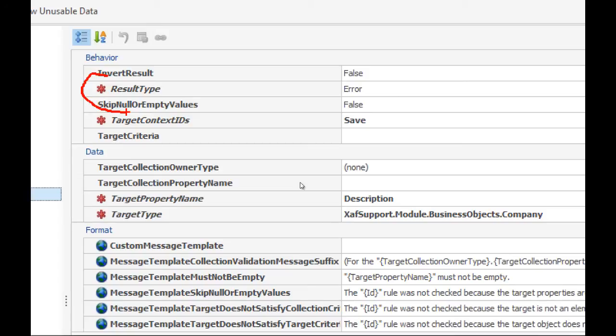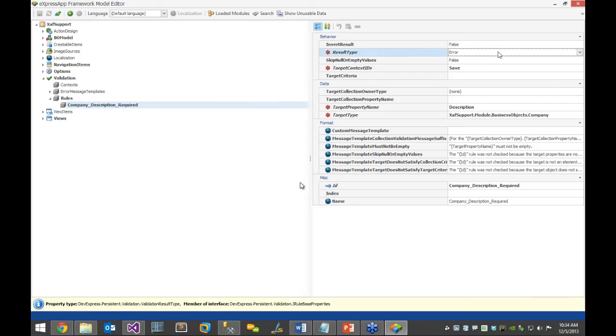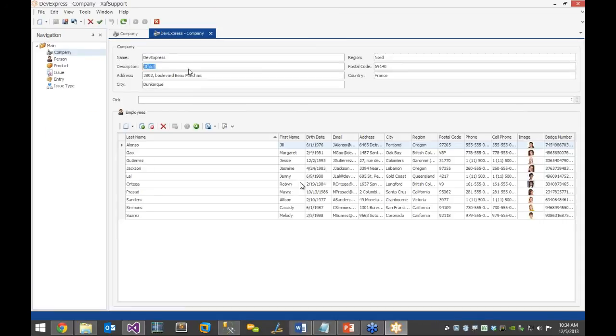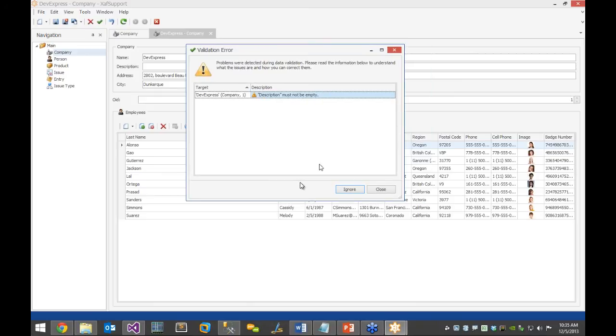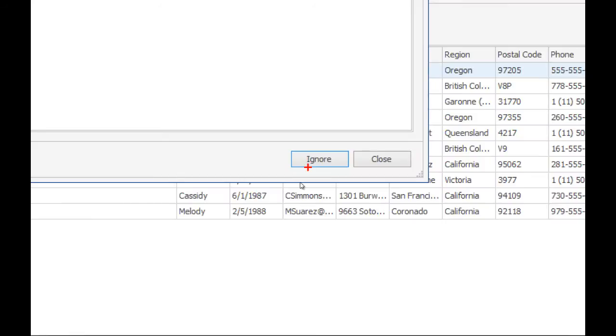Notice that there is a result type now that you can put in. Before, all you could do was prevent. But now say you just want to say, you know what? This is important, but if they really want to save it, then we'll let them. Now, when I go to description and I save, you have this validation error, but you can choose, if you want, to ignore it. And you can see that right there.